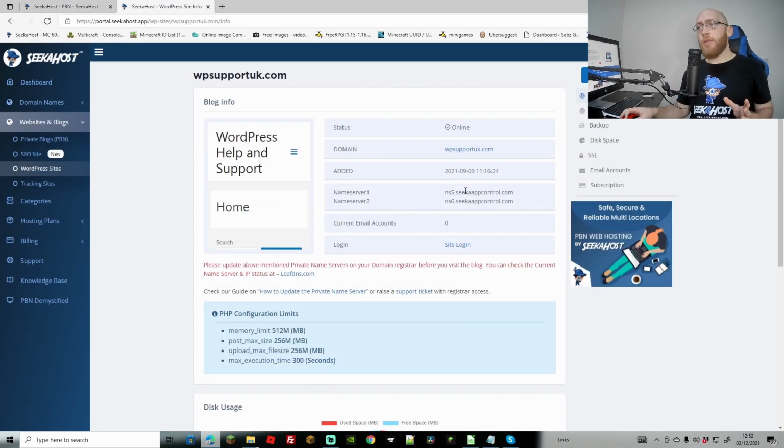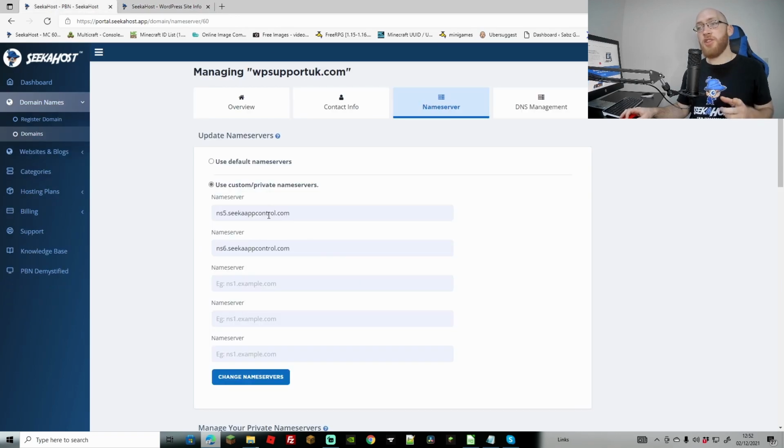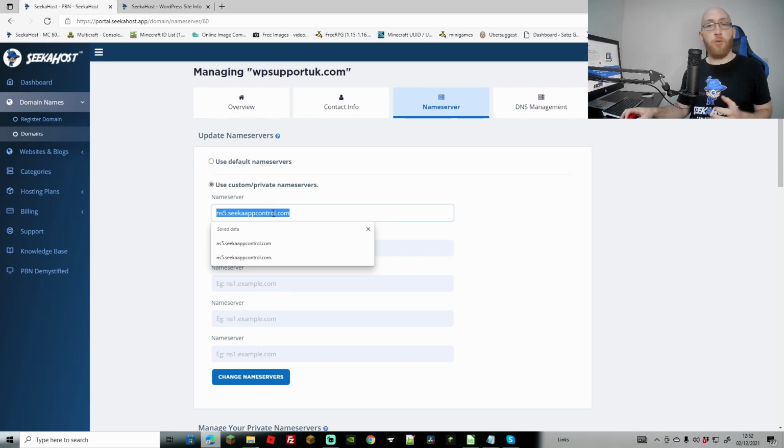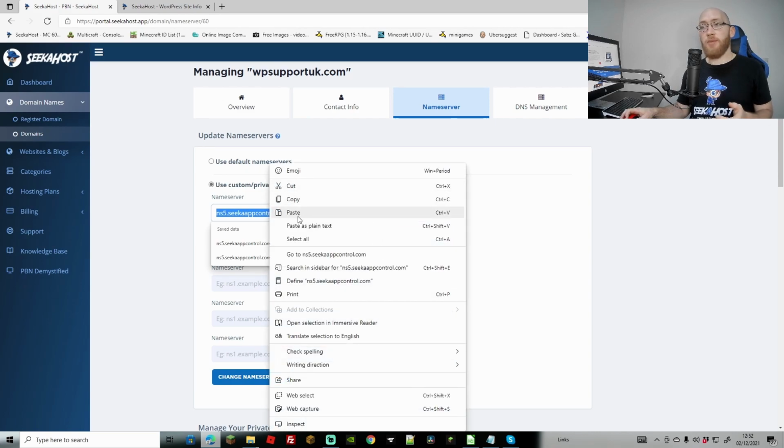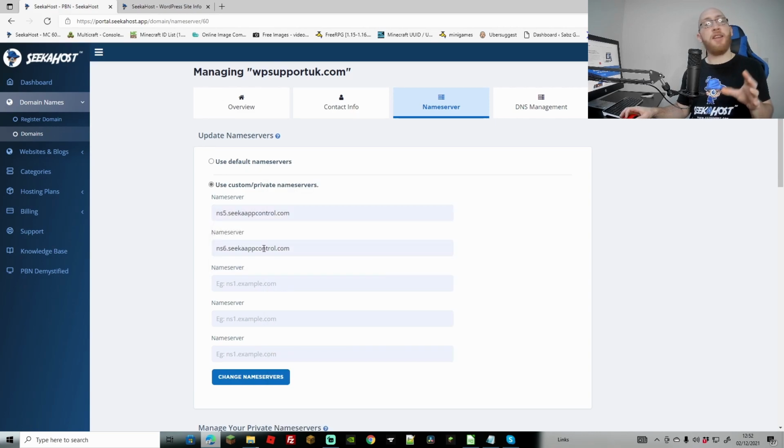So we're just going to come and grab the name server 1. We're just going to copy that over, and we're going to come to our hosting, and we're going to add this to my name server 1 area. Of course, I've already done this. It's going to be exactly the same format. So mine is ns5.seekerappcontrolroom.com. Totally depends what yours is, and then input it in your name server 1 in the top line, and then name server 2 will go in the bottom line right here. Once you've done that, go ahead, click change name servers, and that will then save your custom name servers, or leave it as default if you're using the same hosting for both your domain and your WordPress.